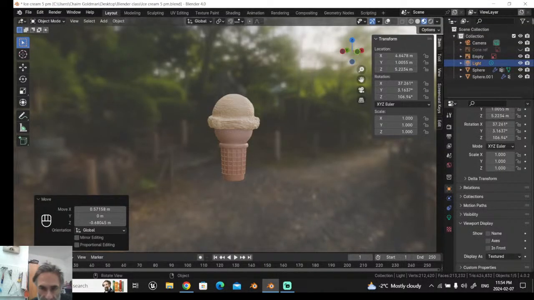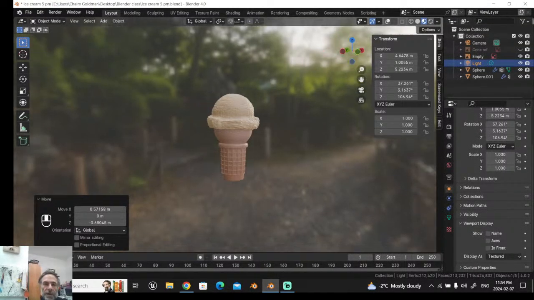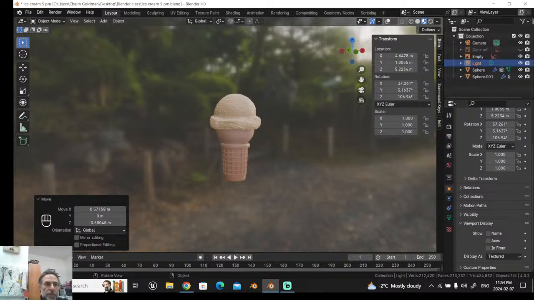So there's a bunch of things we have to be aware of. In Blender, when you press this button, when you actually render something, you're rendering it from the camera view.